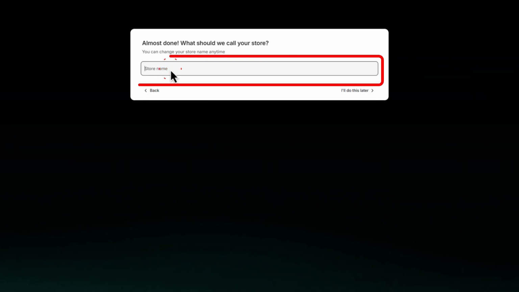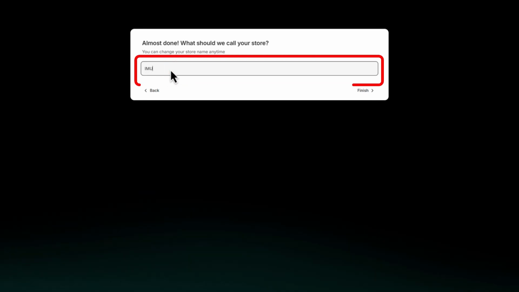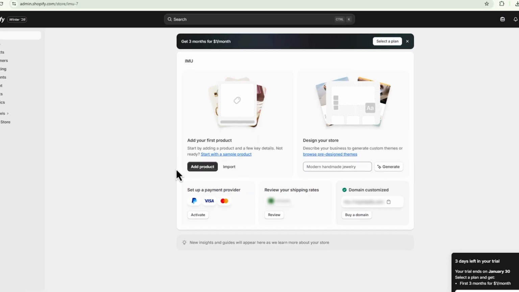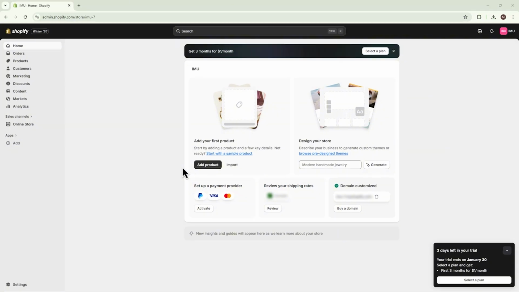After that, enter the store name you'd like to use and click Finish. Once this is done, you'll be taken to the Shopify dashboard. This is where you'll manage everything related to your store.